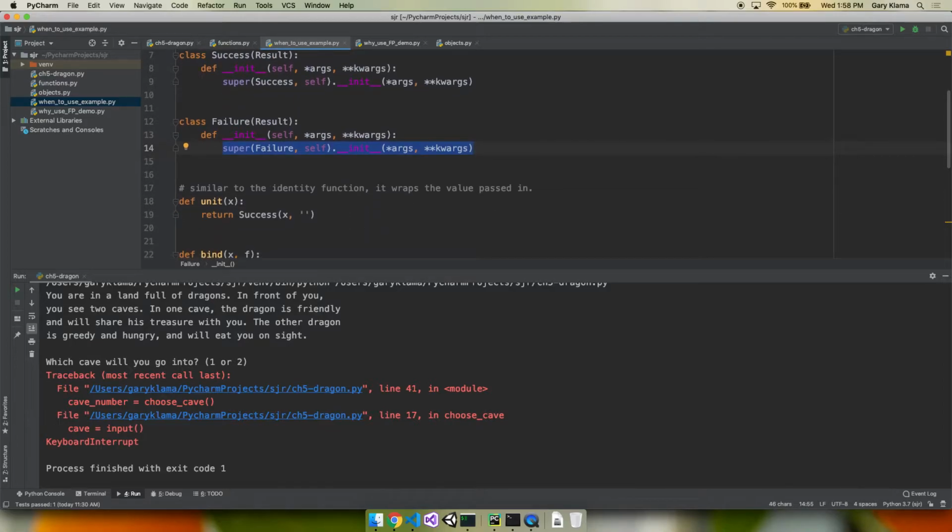Okay. And remember the identity function that I talked about before? What unit is going to be is just optimistic. It's going to say, all right, I'll take in whatever you pass into me, and I'm going to wrap that with no message into the success type and return it.